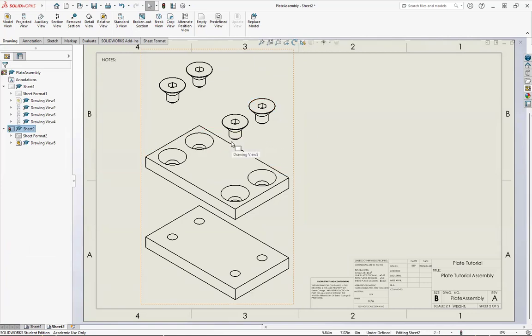Now, the next step on this exploded view is I want a bill of materials. One of the good things about SolidWorks is it actually keeps track of which parts we use and how many. And we can automatically generate a bill of materials table for this drawing.